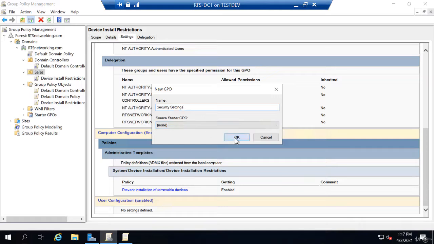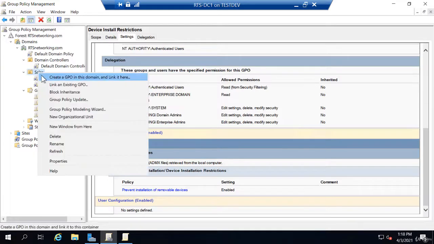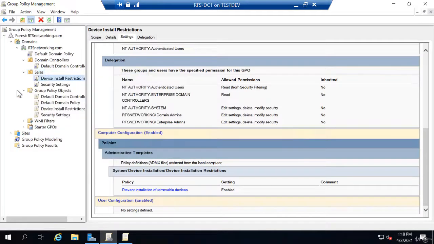Well, when I click OK for this, you'll see it added security settings under that Group Policy Objects folder, and at the same time, it actually linked the security settings to the sales OU. So it just eliminates the step of creating a policy here, then linking it to wherever it needs to go. So in one shot, you can just say, create a Group Policy Object, and automatically link it here all in one step. But the end result is the same. Pretty user-friendly.